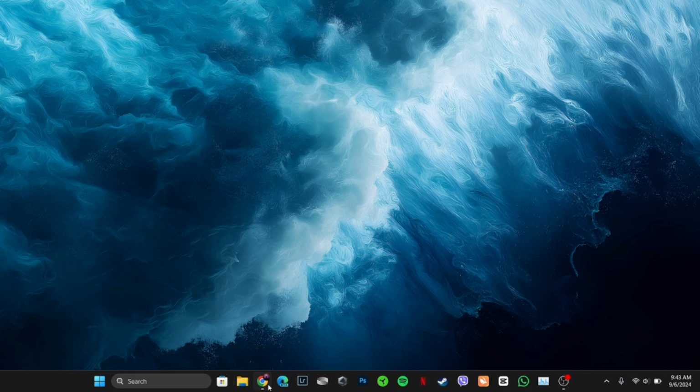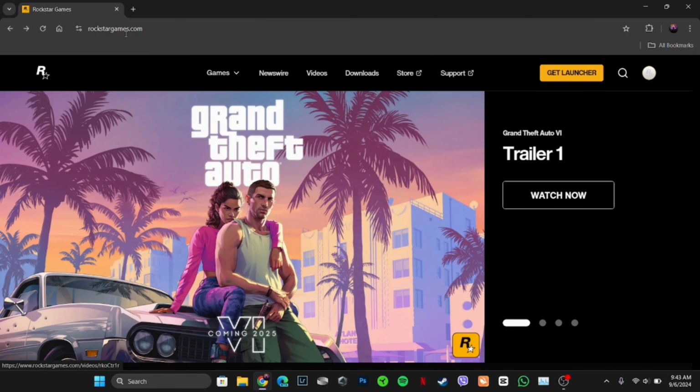First things first, head over to any web browser, and you have to move to the site rockstargames.com. It will land you on the official page of Rockstar Games. Enter your login credentials and make sure that you are logged into a specific account.